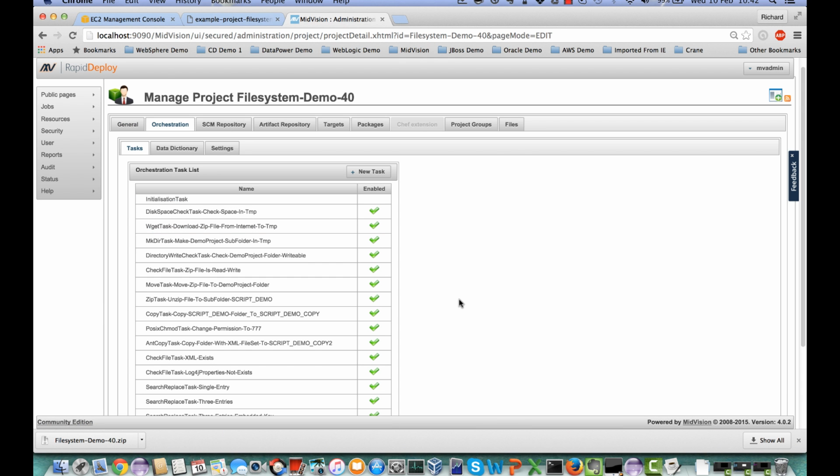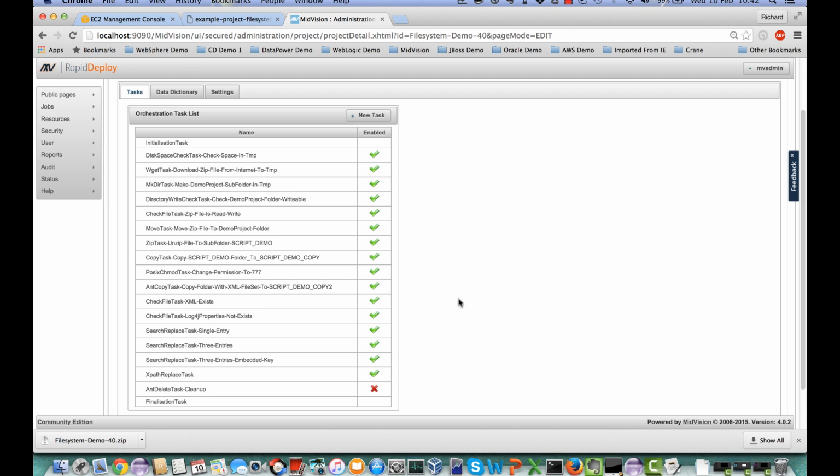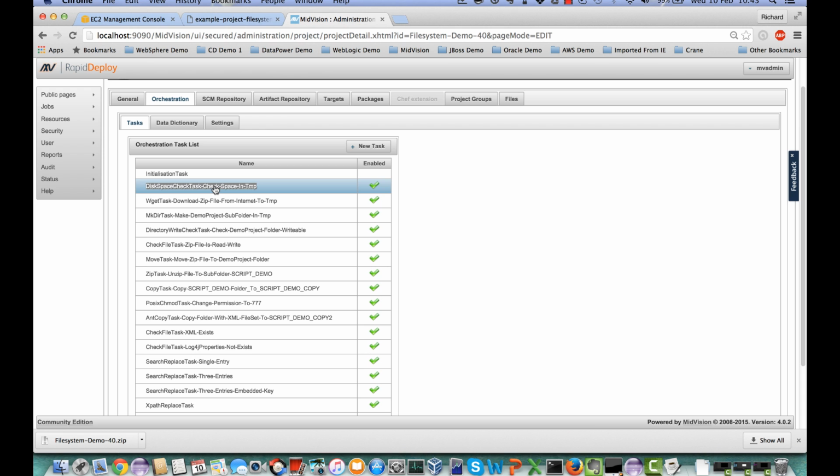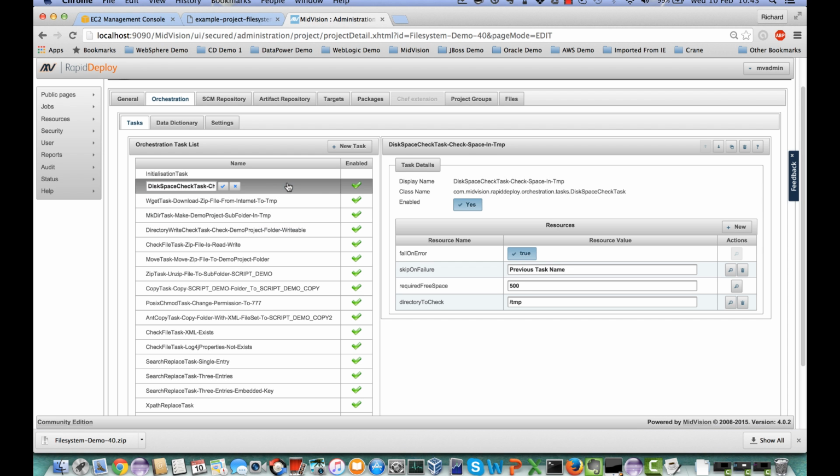We then have the Orchestration tab, and this tab gives us the list of tasks that will be run on all target servers that this project is used to deploy to. So these tasks are environment neutral, and I'll show you in a later webinar how we make these environment neutral across different target environments. But for now we can just have a look at some of these. The first one is a disk space check task. We can see that this is just checking that when we run our job, the first thing we do is make sure that there is 500 megabytes of free space in the temp directory.